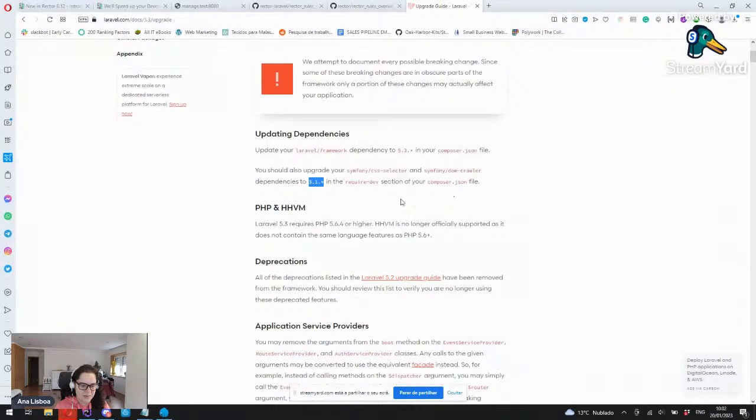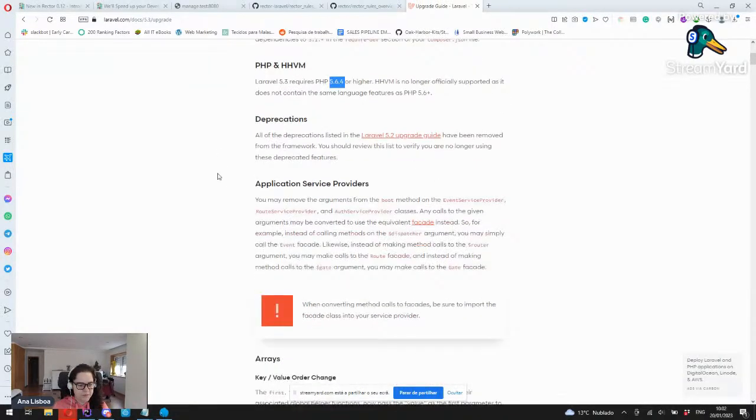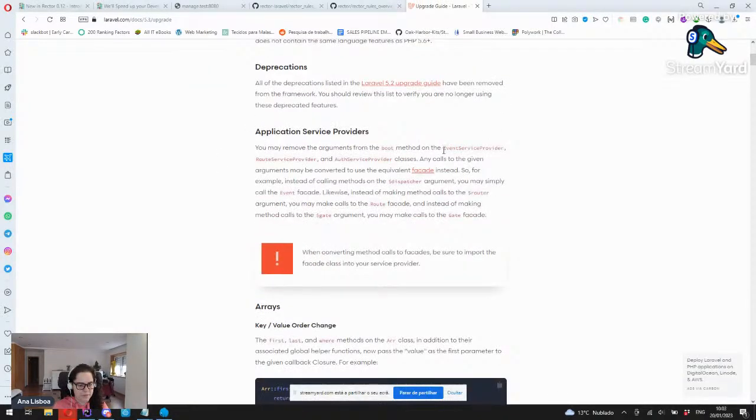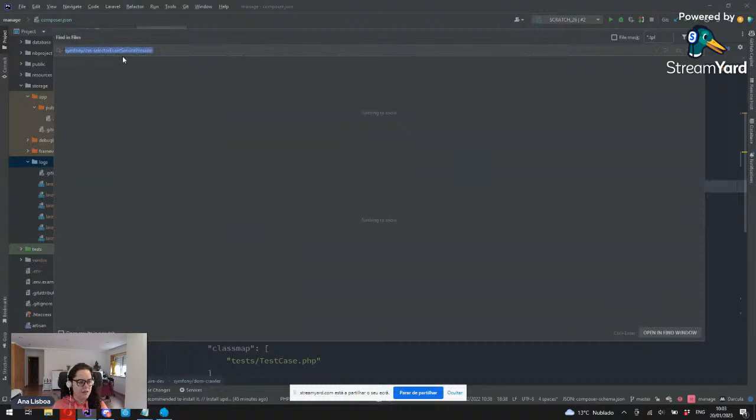Okay, next. Laravel requires PHP. We are using PHP 7 on my machine at the moment, so we don't need to do that. And we need to change this. I wonder, let's go to the event service provider and see if we have anything. Ooh, cool. I did not paste that.